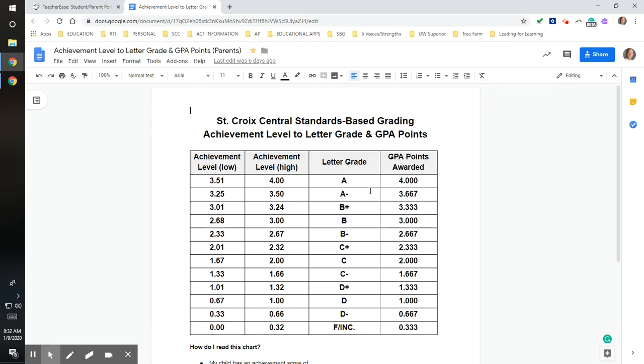In traditional grading, these letter grades are based on percentage. In standards-based grading, it's based on achievement levels. So when we get into the grade book, if I see an achievement level of, let's say, a 3.6, or anything in this range of 3.51 to 4.0, that would earn them a letter grade of A, and that would also mean they would get 4 points for their GPA award for that letter grade.